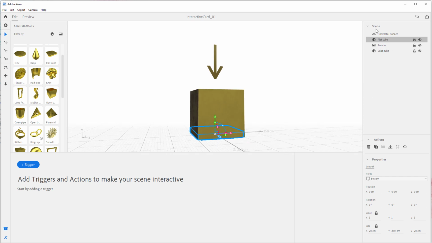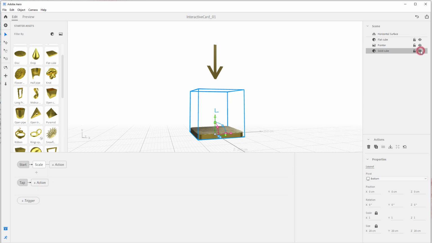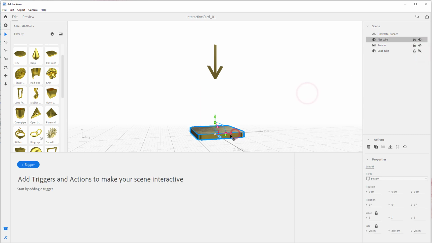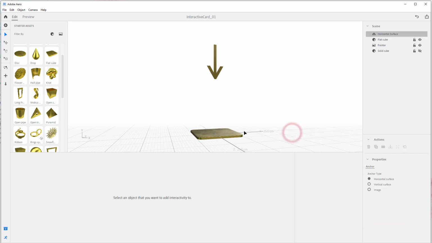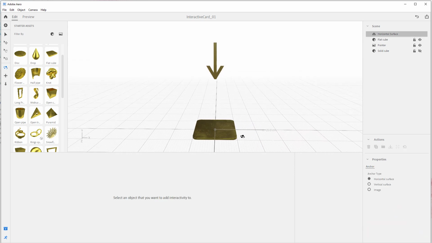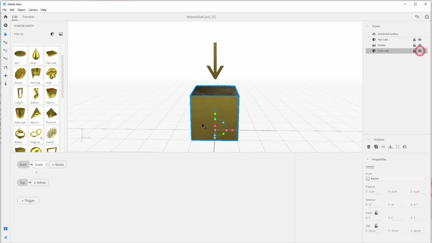So let's come over here to our scene, and I'm gonna hide the solid cube, and select our flat cube, and unlock this so I can have different scales, and I'm gonna scale it down just a little bit, like so. I like that. I just don't need a very thick kind of stage for our scene. So let's show this again.